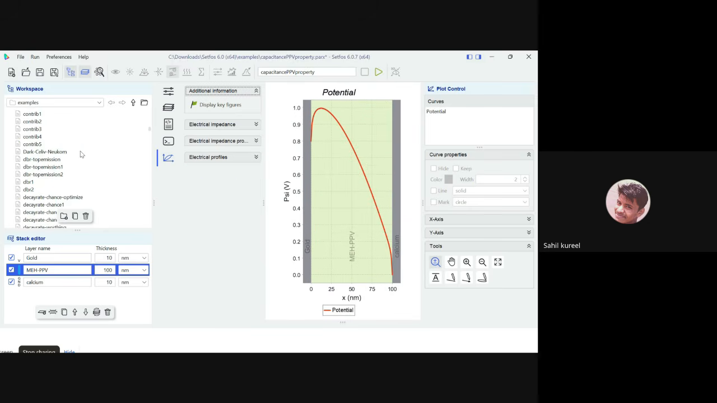Not only this, if someone wants to work on the interface, like we have discussed about that hopping model, how you can introduce those hopping features, I will also show you.